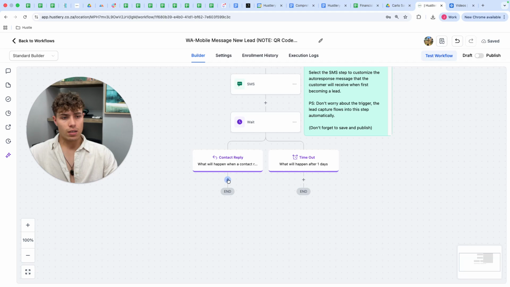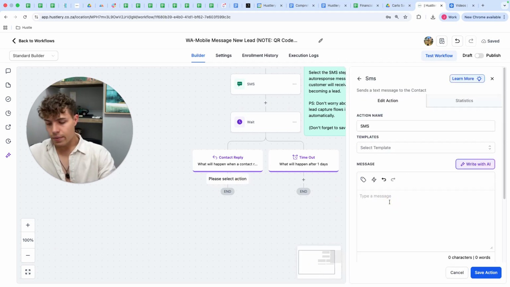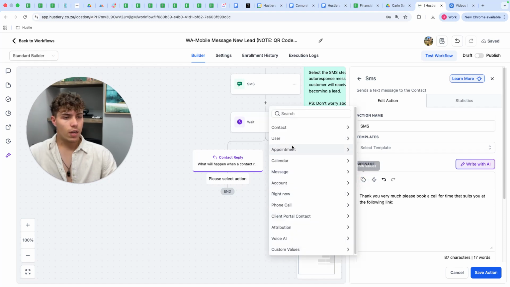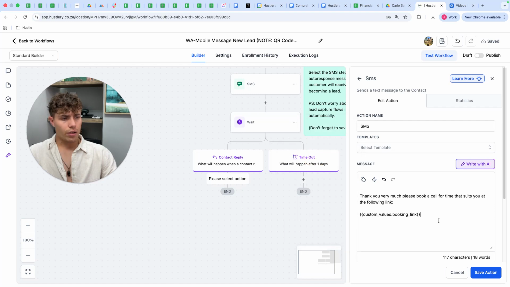When a contact replies, you can say something like, thank you very much. Please book a call for a time that suits you at the following link. And then you can just put that custom value in there. Custom value, booking link, there you go. And the client can then just select a slot and book a call for a time that suits them best.